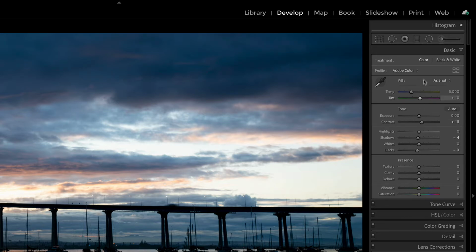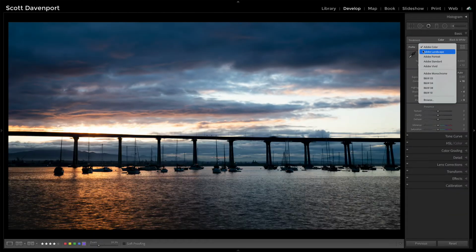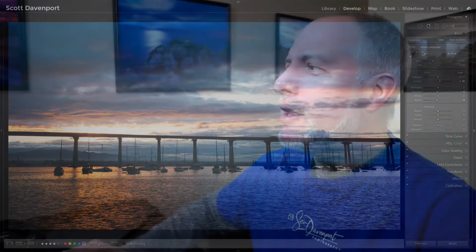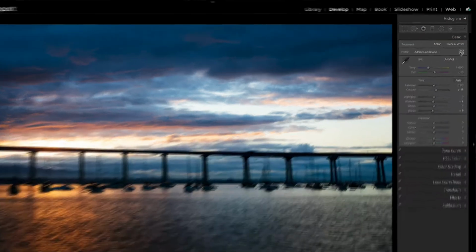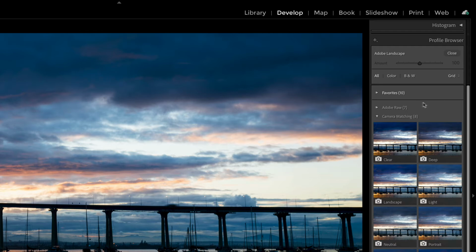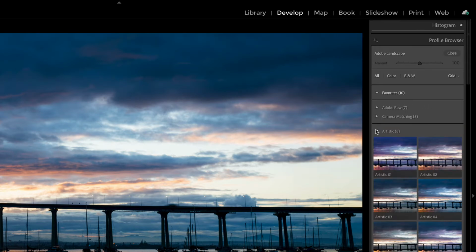Okay, I've adjusted the sliders, but Adobe Color, that's kind of the default. I'll usually just choose Adobe Landscape. And all right, the photo's a little different. The colors get a little more vibrant, and colors and landscapes get a little more vibrant. But take a look into the profiles. And there are a whole bunch of different ones here. We got camera matching, Adobe Raw, artistic.